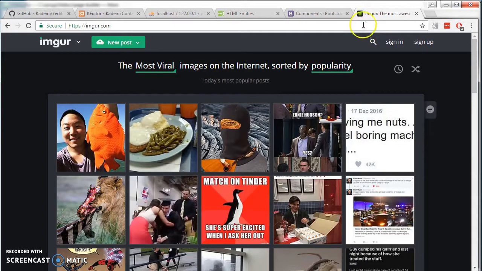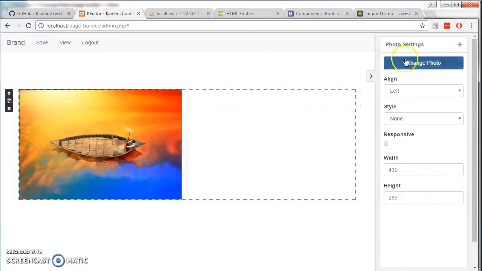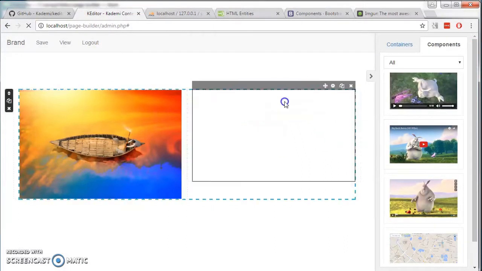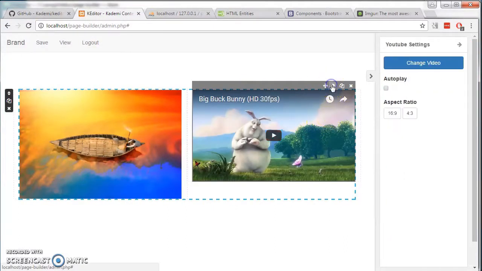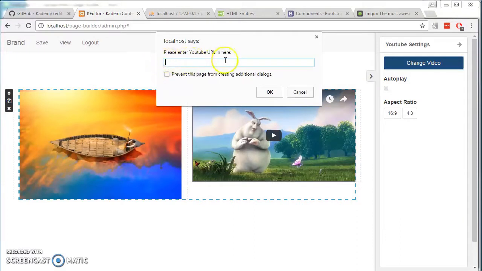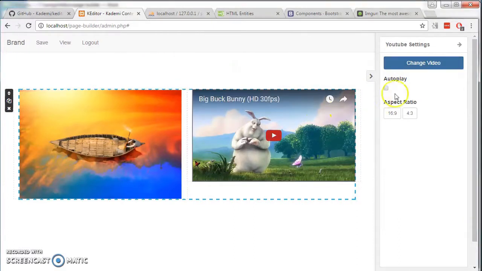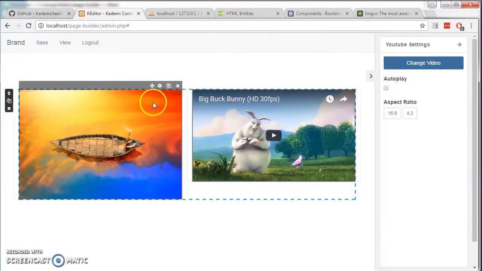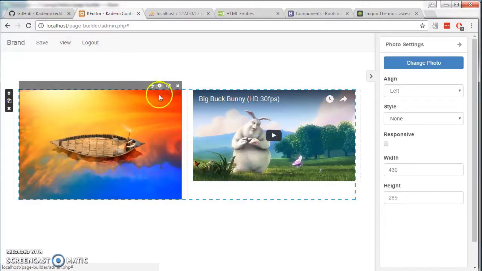It's called Imgur. I upload the picture to here and I use the link in here. Very much like what is being done with YouTube. So if I change this, change video, I have to input the YouTube URL here. I'm going to hijack this particular coding for YouTube and I'm going to apply it to my picture.